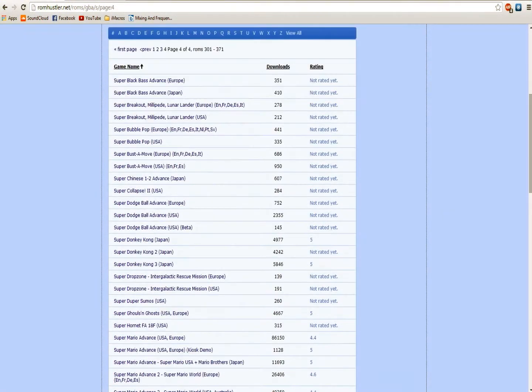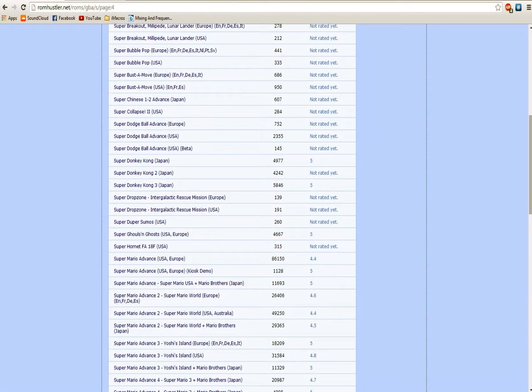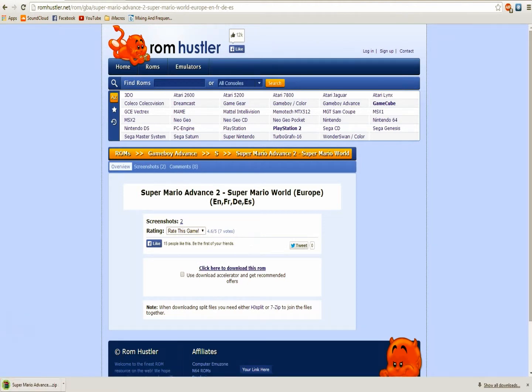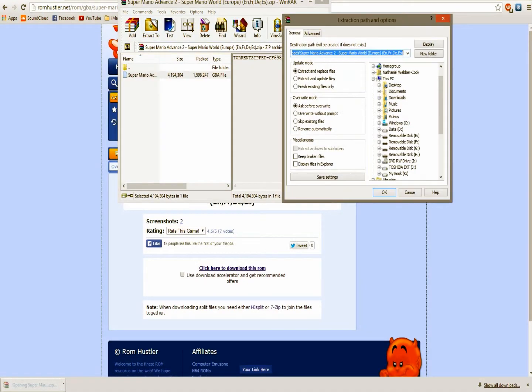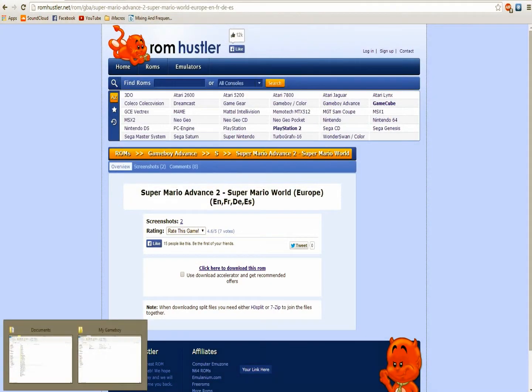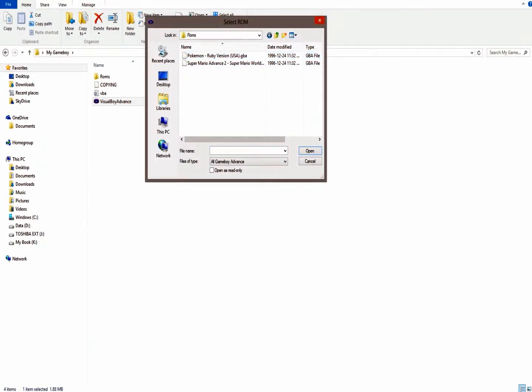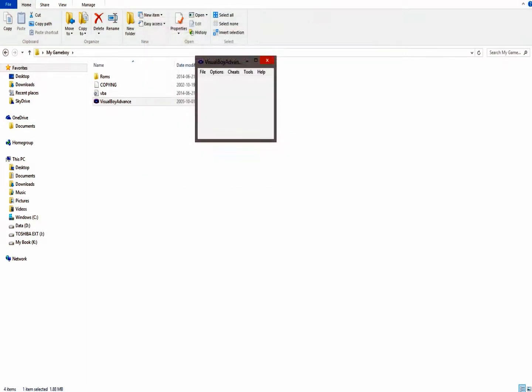And my personal favorite Game Boy game is Super Mario Advance 2. And this is the Europe version, which means English as well. So click to download this ROM, extract your ROM into your ROM folder, close, go to your Game Boy, open up your Game Boy, open, go to your ROMs. We're in our ROMs folder, and now we're going to open Super Mario Advance 2. Hope it works this time. There we go. So now we have the working Game Boy emulator on our PC.